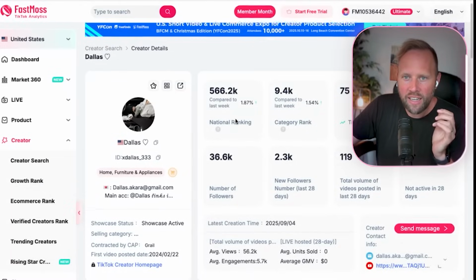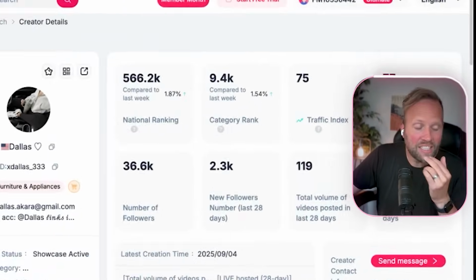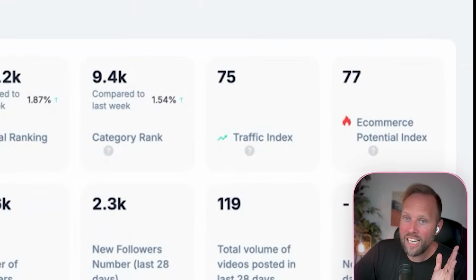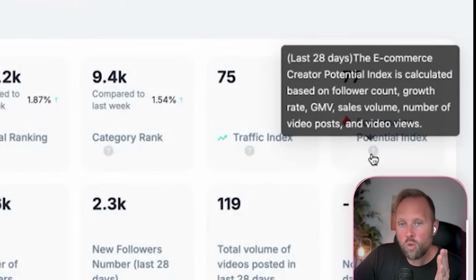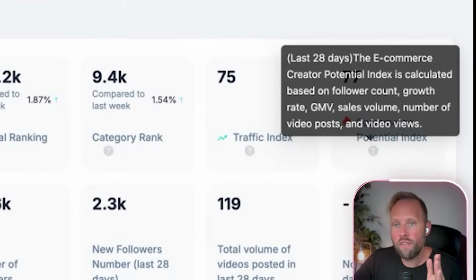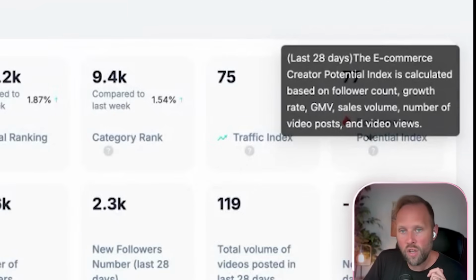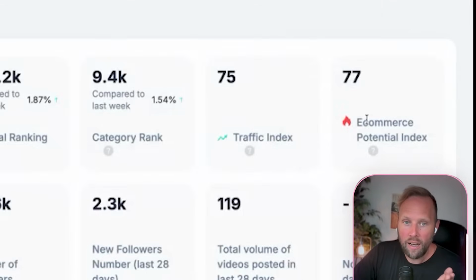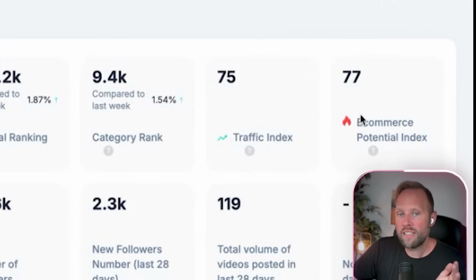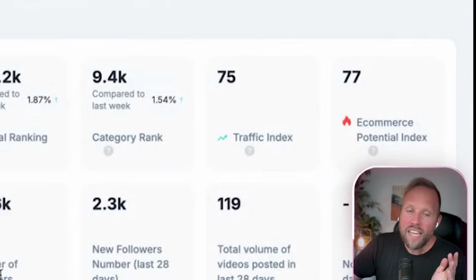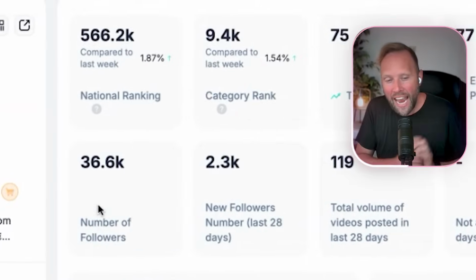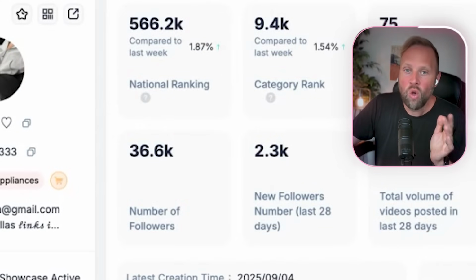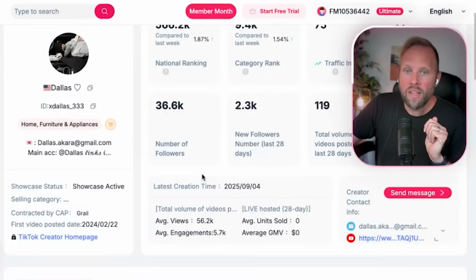We can see that her traffic index is great. This is a very interesting metric that Fastmoss specifically has, the e-commerce potential index. The e-commerce creator potential index is calculated based on follower count, growth rate, GMV, sales volume, number of video posts, and video views. A 77 is great. We don't see numbers too much higher than that, but a 77 is absolutely awesome. Interesting. I just don't think followers have any sort of indication of how much GMV someone is going to do. This is really good to know.